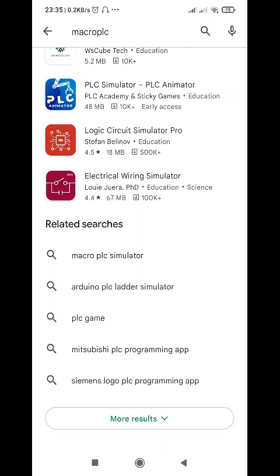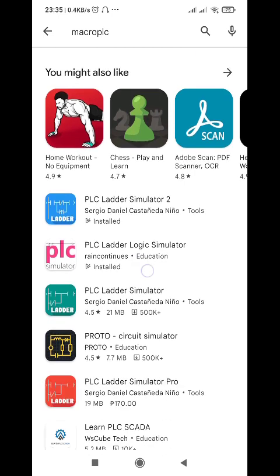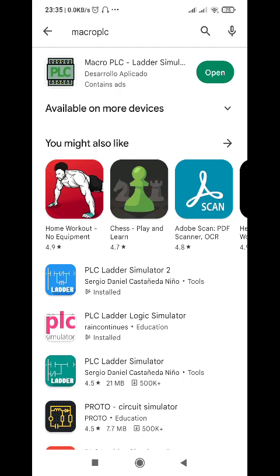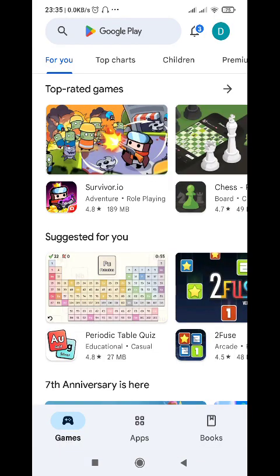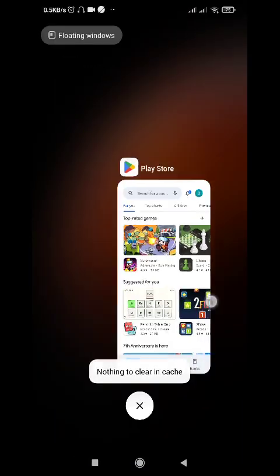If you notice, there are also some PLC ladder simulators available, but right now my favorite is the Macro PLC because it is very direct, easy to use, and perfect for beginners who want to learn how to program a PLC. This is less complicated than the other applications. For me, this is just my opinion. Since I already downloaded it, I'm just going to close the Play Store.